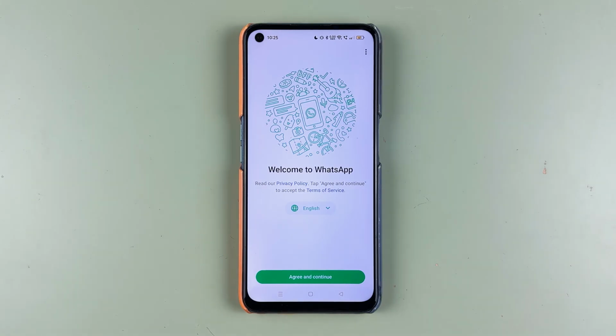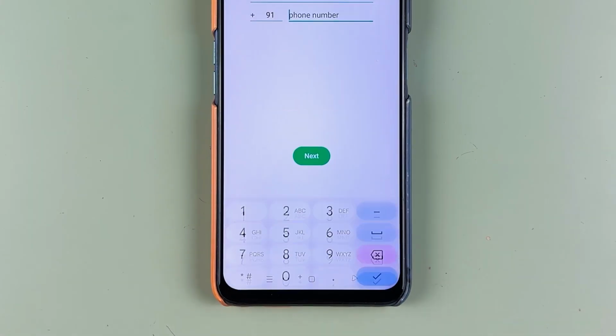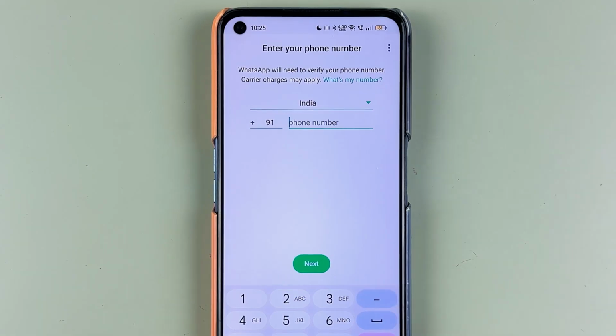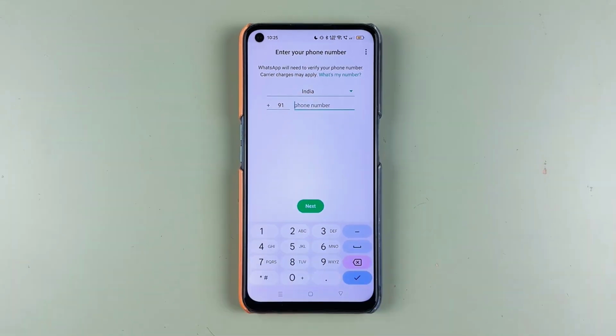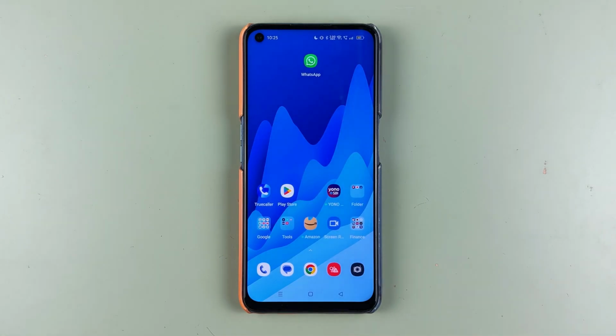If you want to start your WhatsApp account on the same number again, you can simply select agree and continue. You can enter the phone number and simply log in to your WhatsApp account again. So that's pretty much it for today's video, guys. This was the easiest way to delete your WhatsApp account permanently.